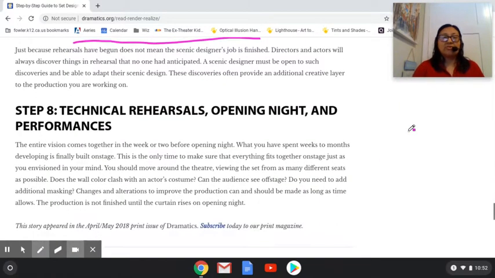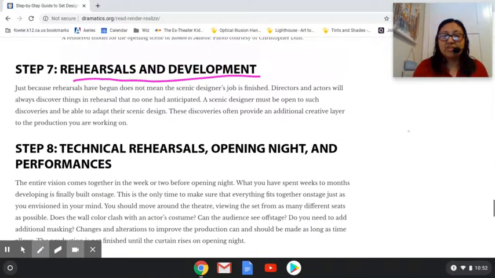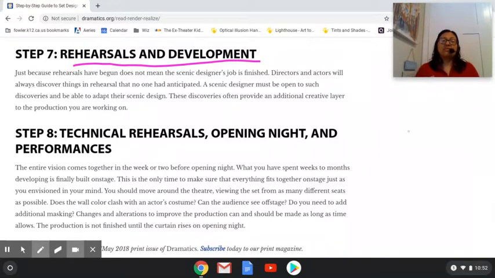Then step seven is rehearsals and development. Rehearsals have already begun at this stage, but the scenic designer's job doesn't mean it's done. The director might say, oh wait, this doesn't work, or this actor needs to have that open space. So can we move that bench somewhere, or can we get it out? This is the part where they see what really works because you have actual actors on stage.